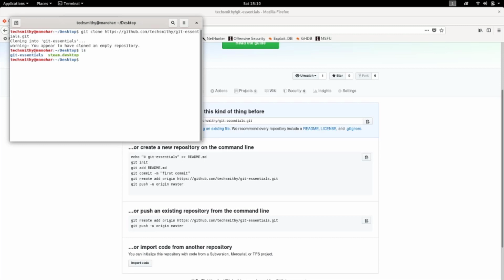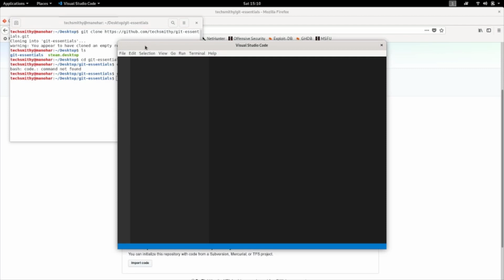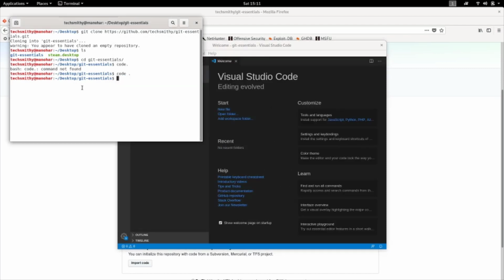So on my desktop I have git essentials and Steam. That's fine. I'll go to this git essentials directory and run code dot here. I'm using the Visual Studio Code editor for this one because it is so simple to manage Git in Visual Studio Code. I'll tell you why in the later part of this video. Okay, now I am in this folder.